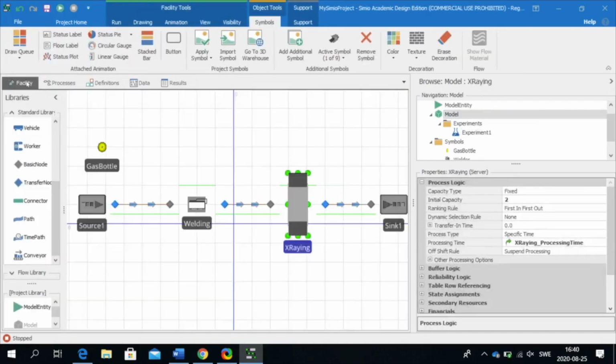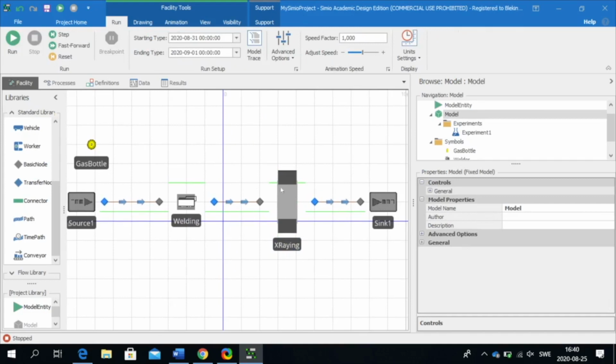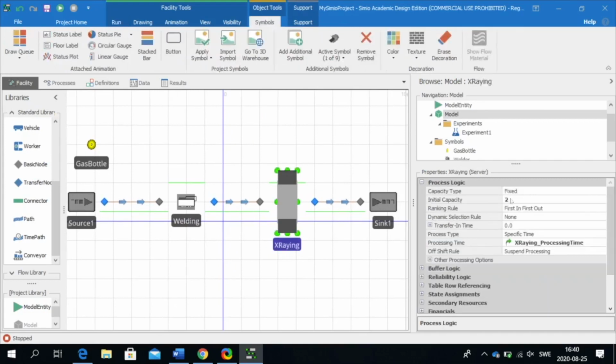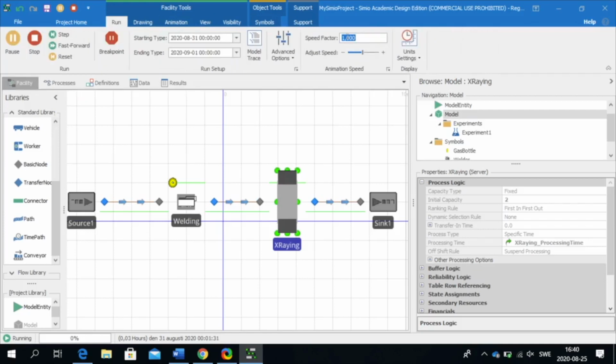So we go back to the model now, and in the facility view I can also tell you that I didn't show it very clearly, but I modified the initial capacity to be 2 for the X-ray machine, as I said in the beginning. In this case we can also animate the model like this, and if we go under run, we can improve the speed factor as well. We go to like 8, and we are probably going to see that quite a lot of queue is building up at the welding station and also at the X-ray station sometimes. This is something that will adapt to the average and maximum time a bottle stays in the system.